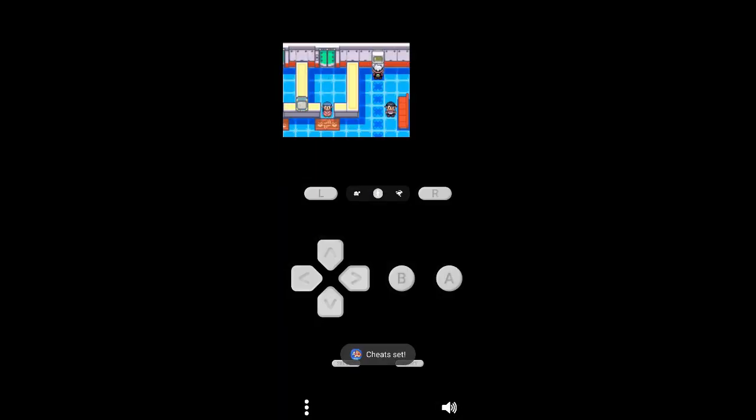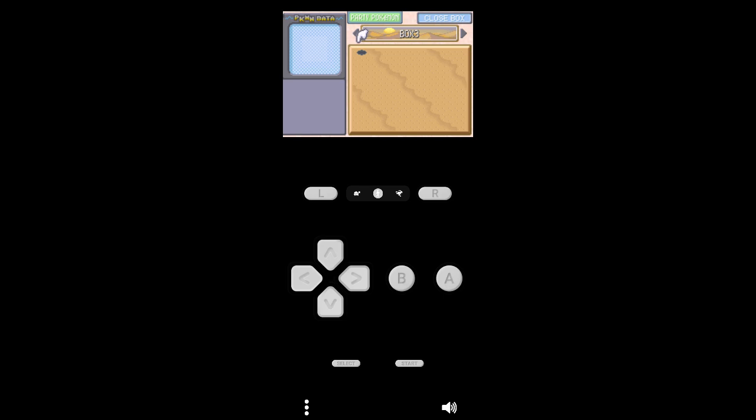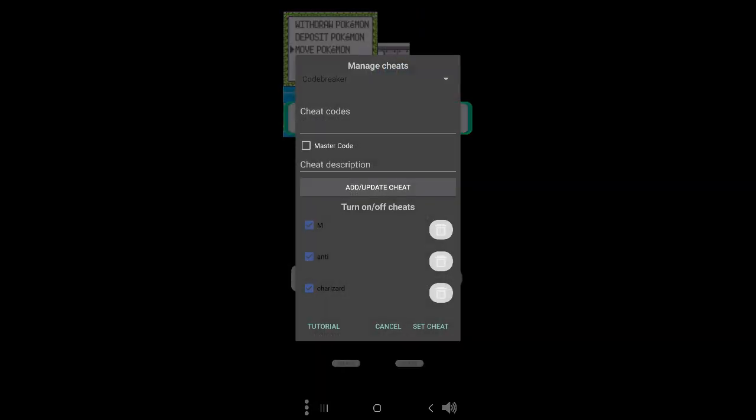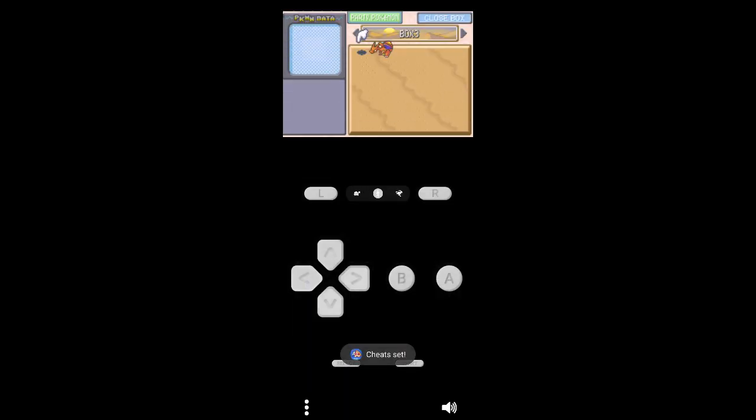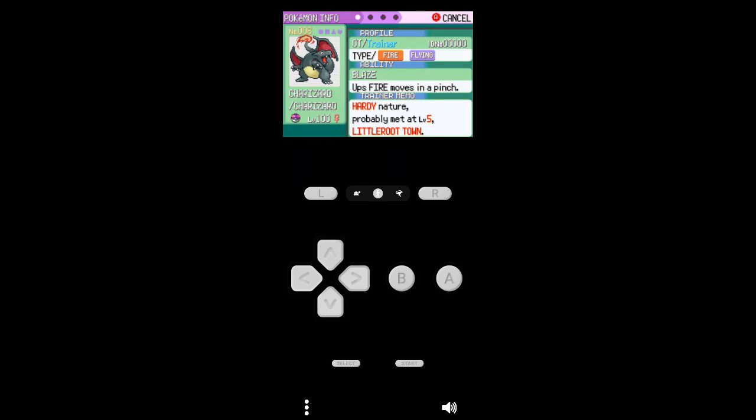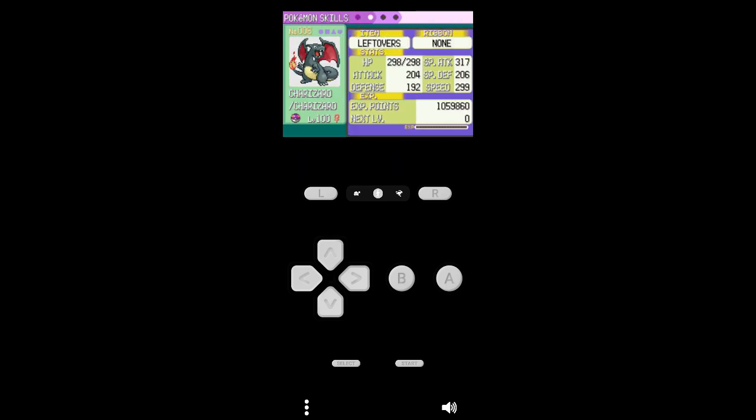Now I'm going to copy paste the code for the Charizard, and I'm going to just give a short description. And then we're going to add the cheat. All right, the cheat has now been added. I have not activated it yet. I'm just going to go check my box is empty. Perfect, it's empty. Now I can go and set the cheat. So I activate the cheat and I set it.